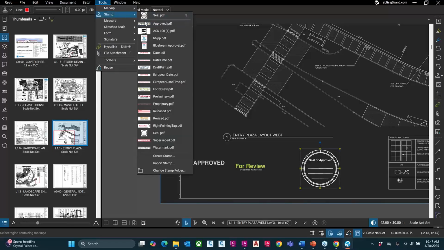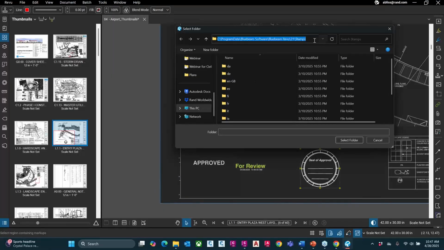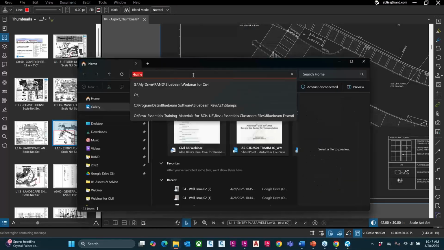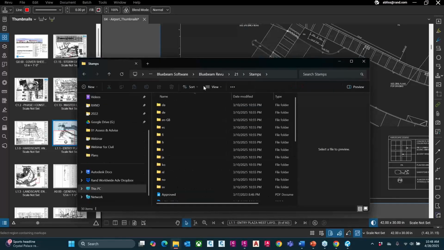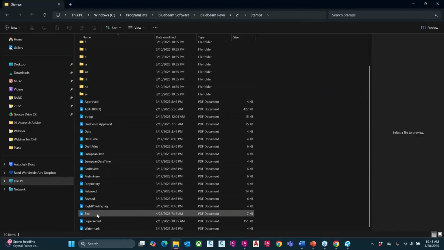If you go to your stamp flyout, you can see that you have this change stamp folder. That'll give you the directory where the stamps live. If I go right there and hit Control-C to copy that directory, cancel, I'm going to open a new Windows Explorer and throw that in there. You'll see here's that list of stamps, and they're just PDFs.